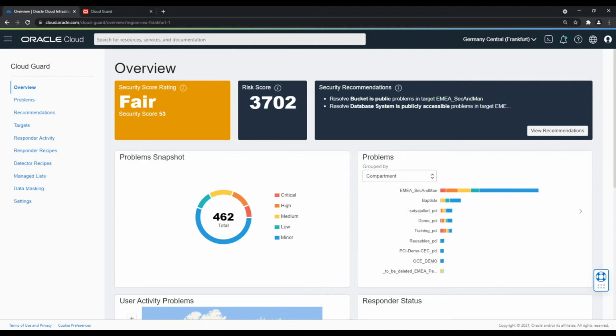Hi there, I'm Alin Ciuperca, and in the next few minutes I'll reveal to you the security benefits of using CloudGuard from an Oracle Cloud Administrator perspective.